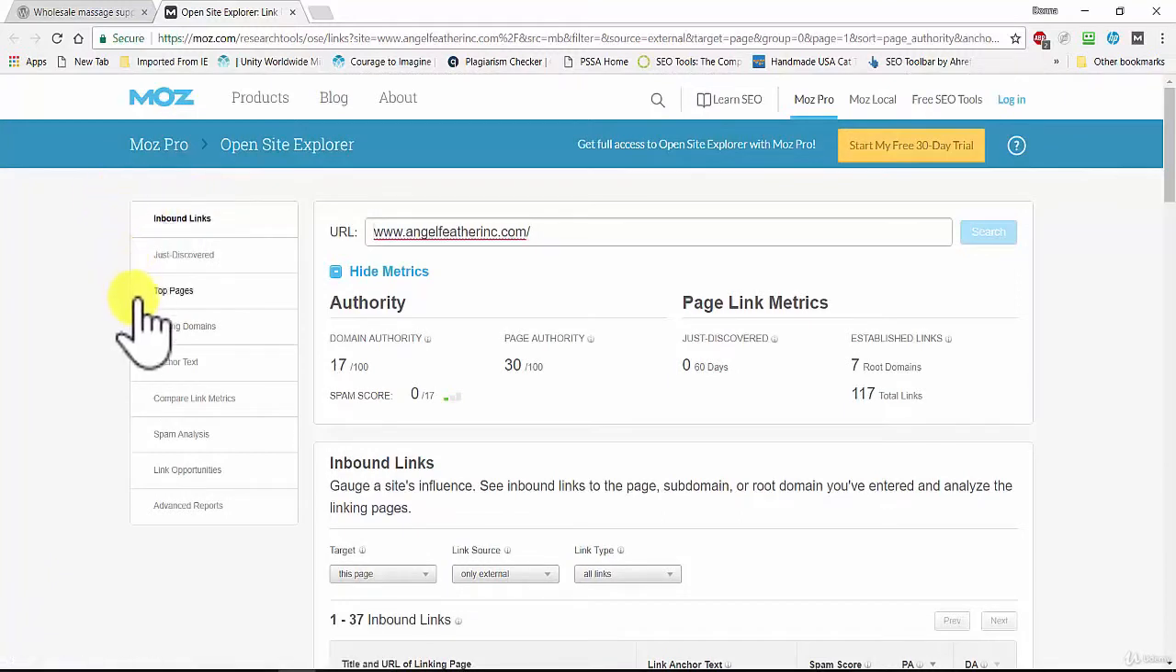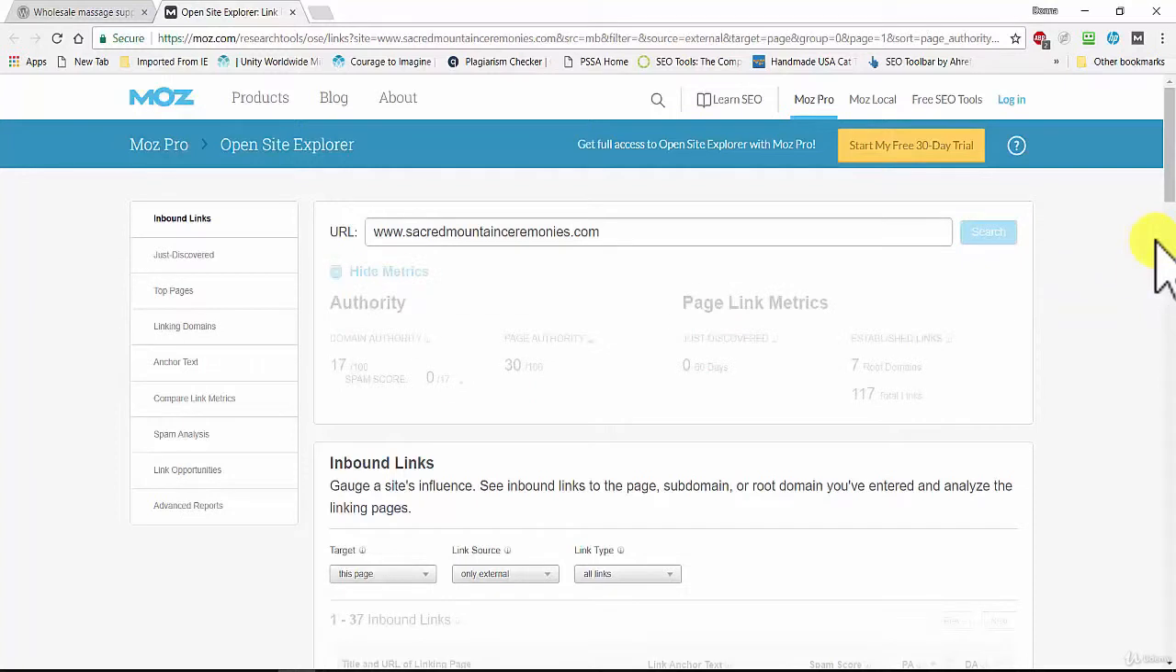And then there are some other things that you can go to: the top pages, linking domains, spam analysis, compare link metrics. But I'm going to add another website. Let's see if it will give me SacredMountainCeremonies.com. And I'm going to search for that.